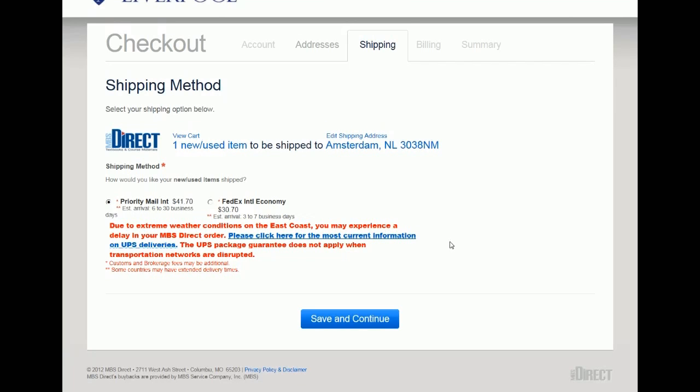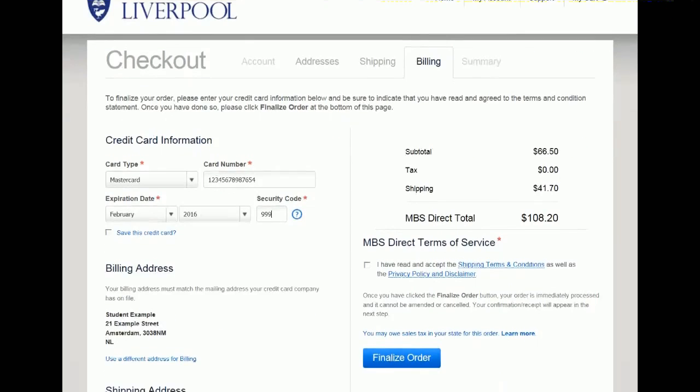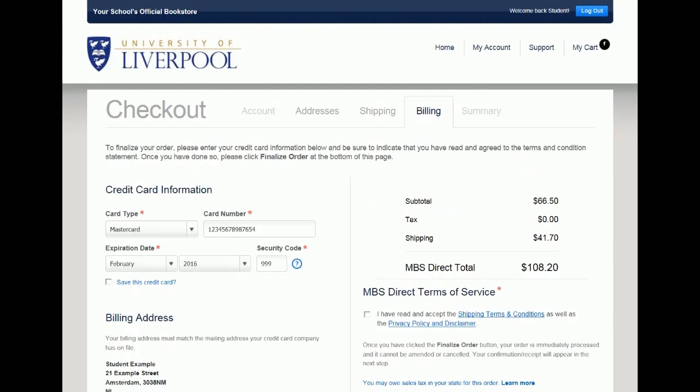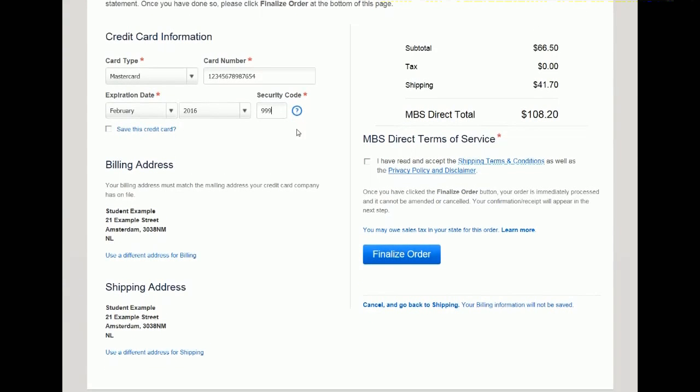After you've selected your shipping method and reviewed the announcements, you can click on Save and Continue, where you'll be directed to checkout. Here you will be able to enter your credit card information. You can select the type of card that it is, enter your card number along with your expiration date and the security code. You also have the option to save this credit card for future purchases.